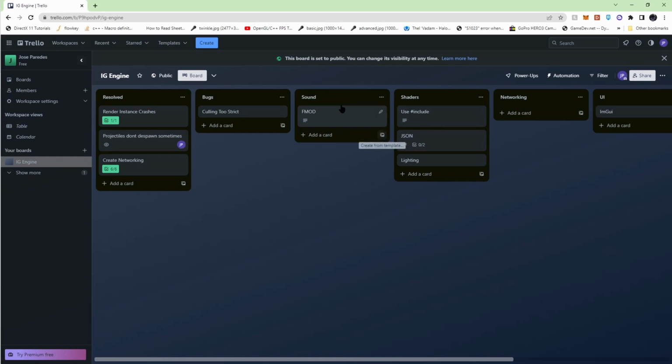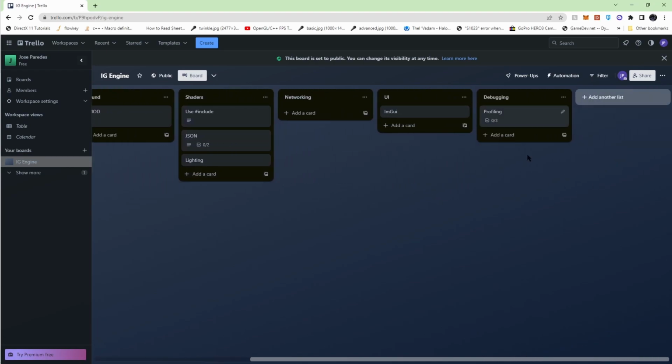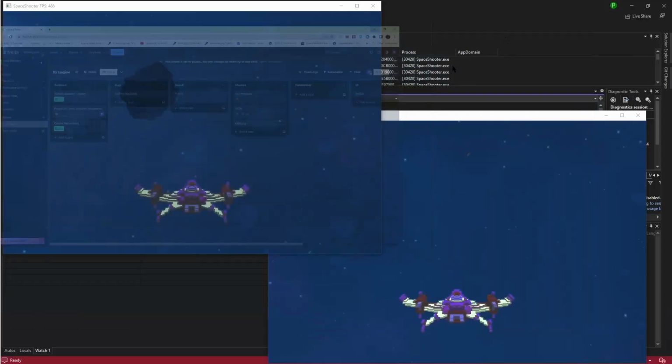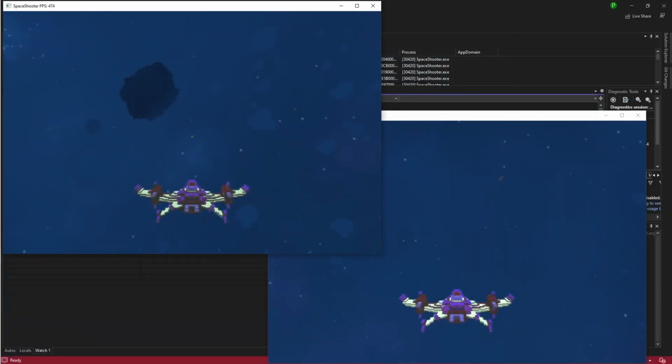Things that I still need to add are the sound. I gotta add that back. Some other stuff that I need to add, and then UI. Mostly this is what I can be using for UI, ImGui, and look into that and figure out how to add that into my system, into my engine. And yeah, that's probably gonna be my next step right now.